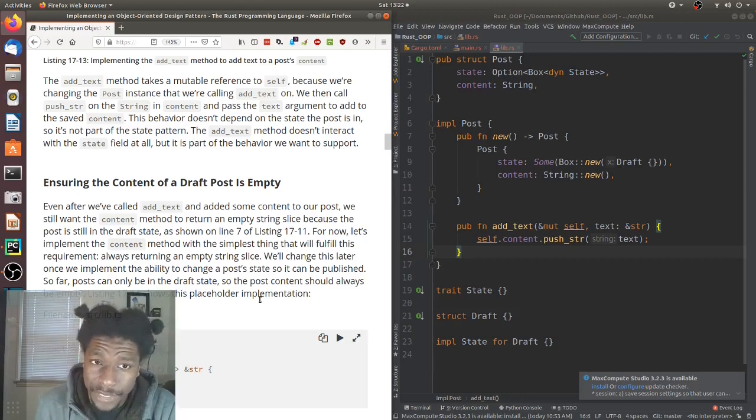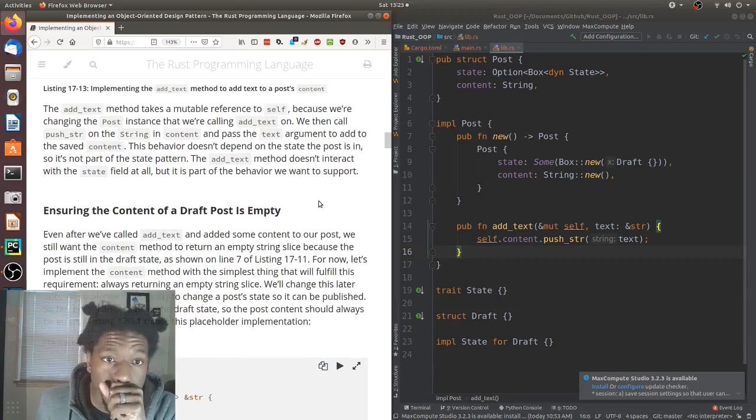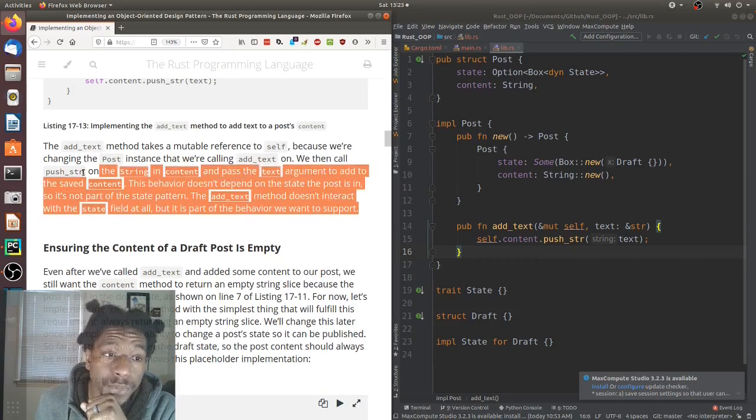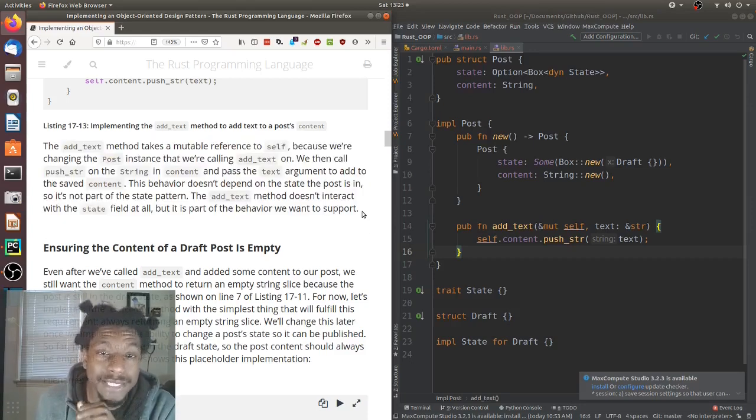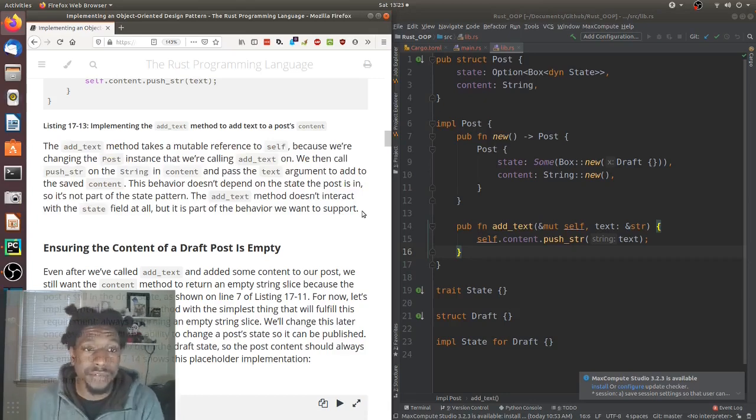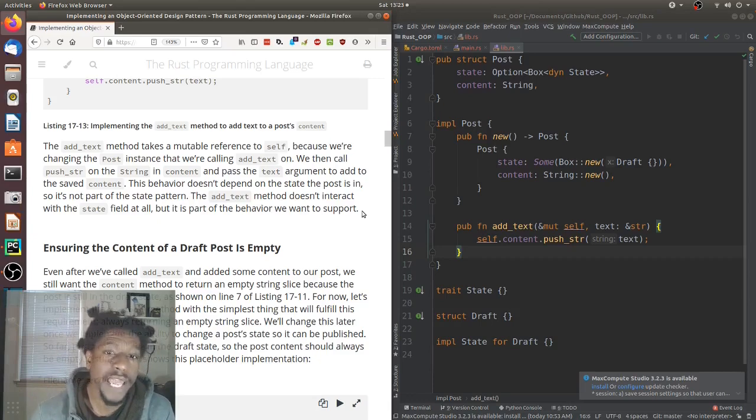This behavior doesn't depend on the state the post is in, so it is not part of the state pattern. The add text method doesn't interact with the state field at all, but it is part of the behavior we want to support. Okay, so they're noting what add text does and pushes text to string, but they're also noting that it's not a part of the state pattern, like explicitly. However, it does add to the behavior that we want to support.